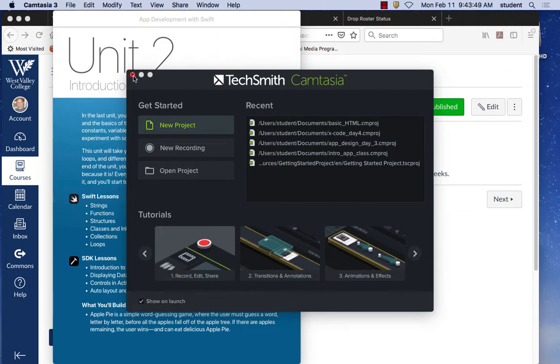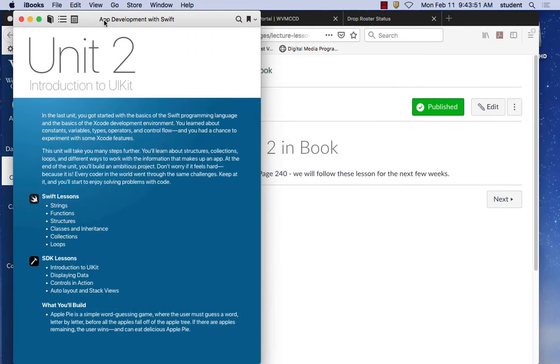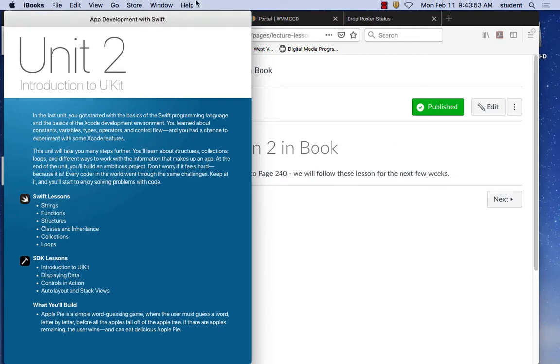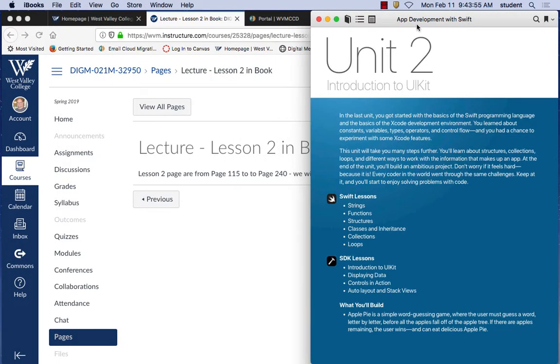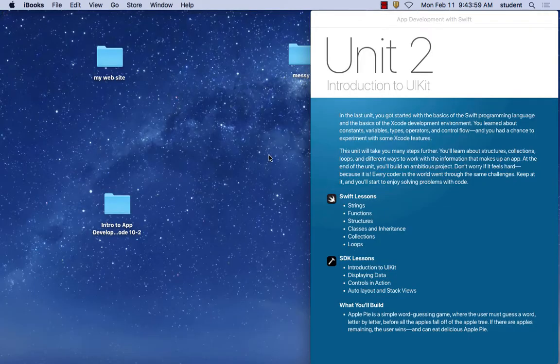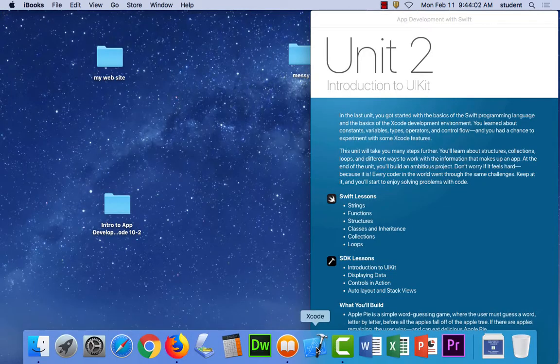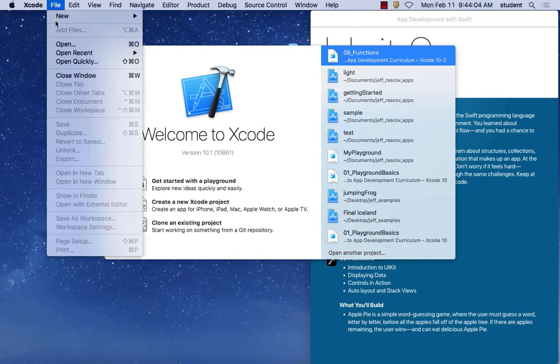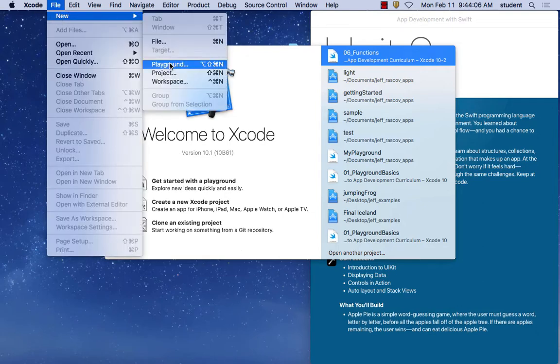Okay, mostly this week we'll cover Unit 2. We'll talk through it and then we'll try some of it in the playground. Let me minimize the browser here. And I guess we could start with a playground file.